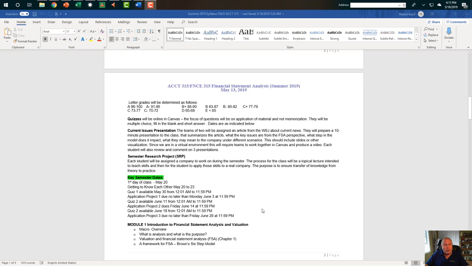Current issues, again, we'll spend some more time on that. The teams of 2 will be assigned an article from the Wall Street Journal or other source about a current issue. You then, working in groups of 2, I'll explain how this all works, will prepare a 10-minute presentation to the class that summarizes the article, what the key issues are from the financial statement analysis perspective, what step in the model it impacts, what they mean to the company under different scenarios. So this presentation should include slides or other visualization. And since we're in a virtual environment, we're going to need to work together in Canvas to do that.